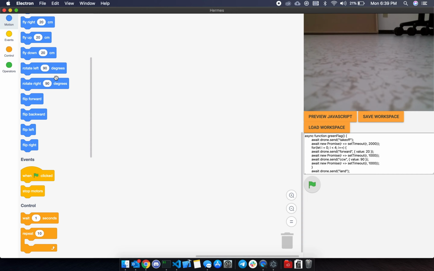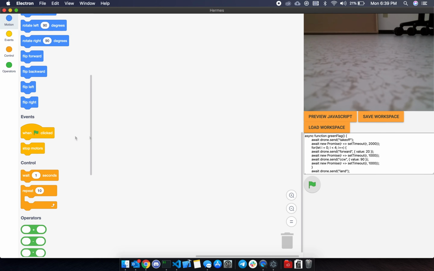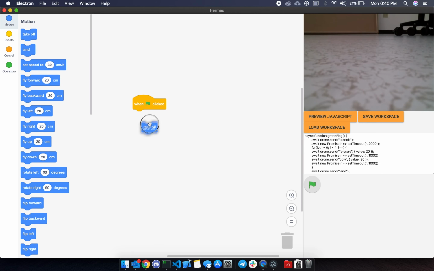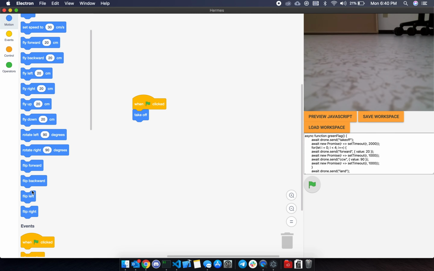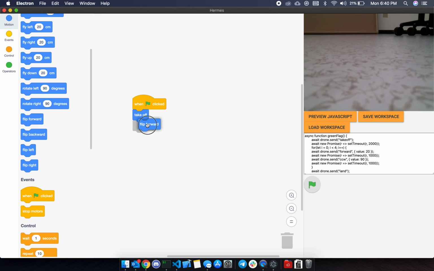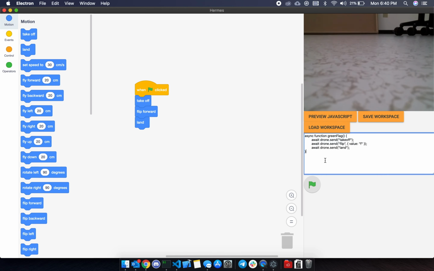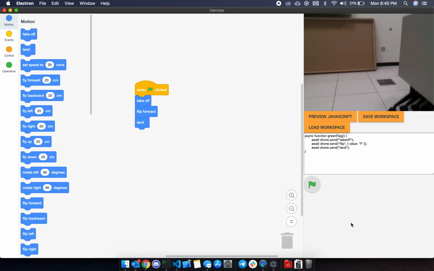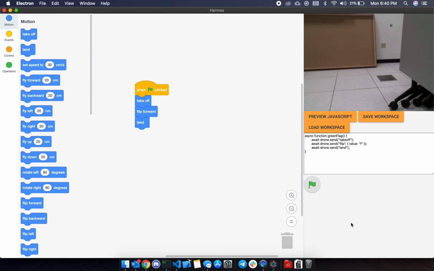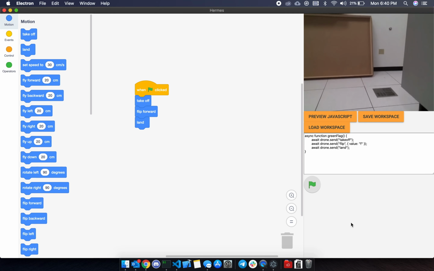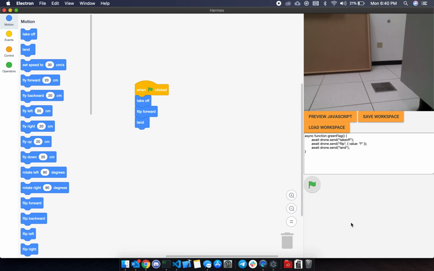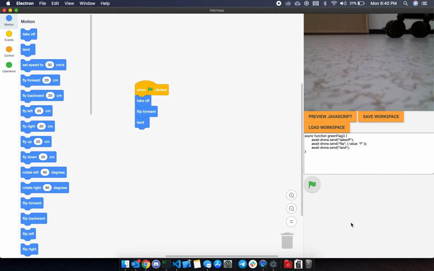Well, I guess I haven't tested the flips yet, but we can try, say, green flag, take off, flip. Let's just do flip forward and land. So there's that. We can try this. Oh, yep. Yeah, so all the coding stuff's done. The next thing I'll do is add the remote control and probably pretty up the interface a little bit, but otherwise it's good.